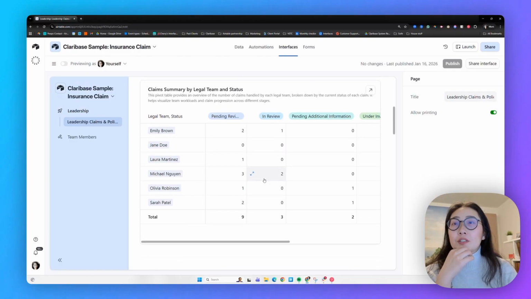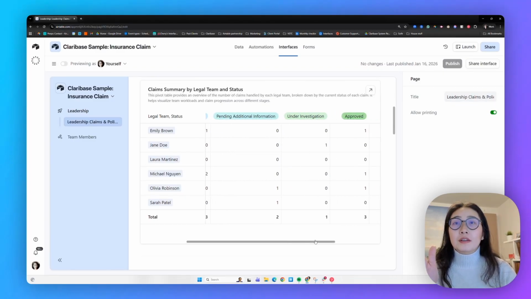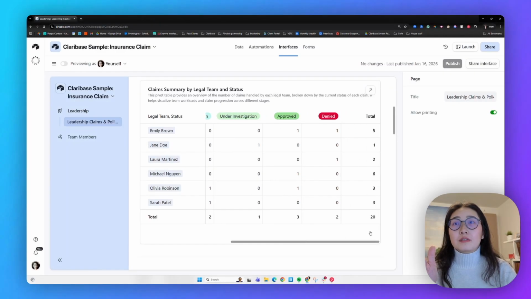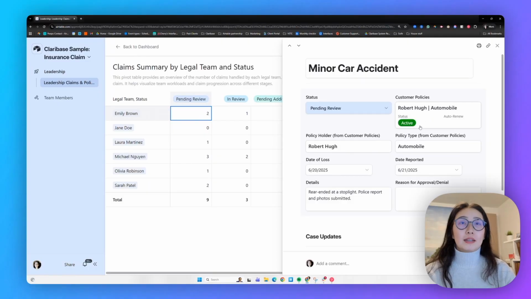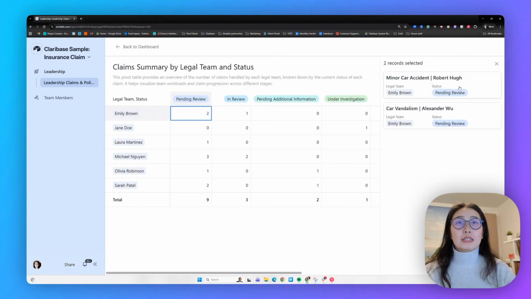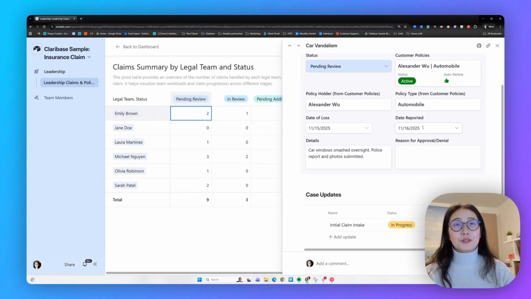And then we can also look at this pivot table, which I really like because I can look at who is the legal team personnel working on the various cases, and what status they are all in. So here, this is really helpful because if we have two cases that are pending review for Emily, we can actually open them up and then look at both cases and look at any information associated with them.